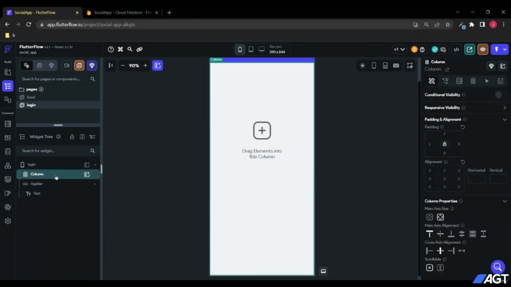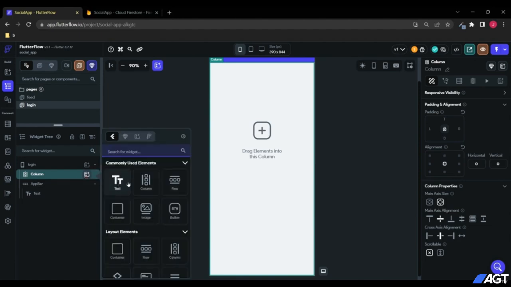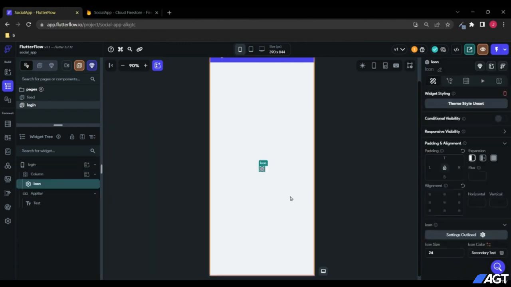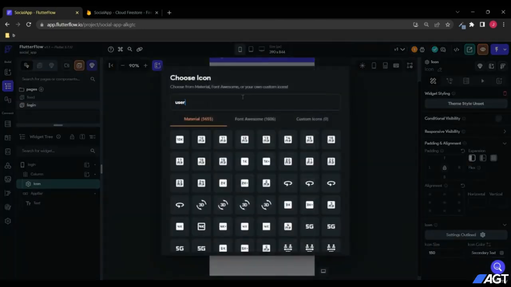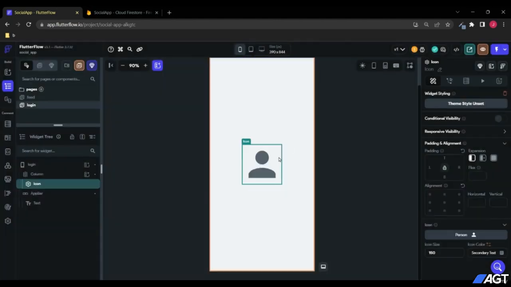So let's go and select the column. Let's align the column to the center as we always do. And now inside the column, let's add in an icon, for example, as the first element. So icon. Okay, let's make this icon 150 in size. So let's go to the properties panel and set the icon to 150. And let's just choose the icon that we want. Okay, so we want a user icon like this. Okay, so the user knows that this is something about login, right?